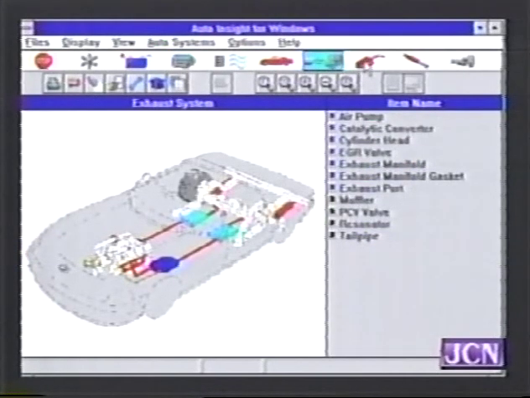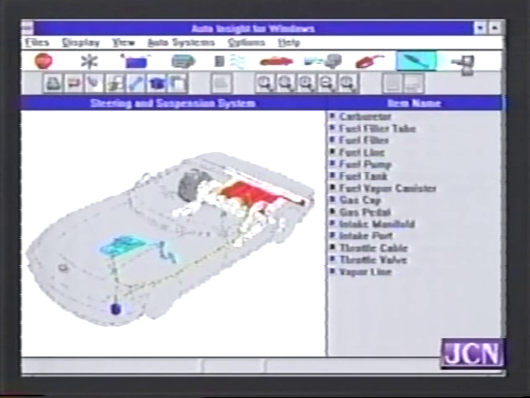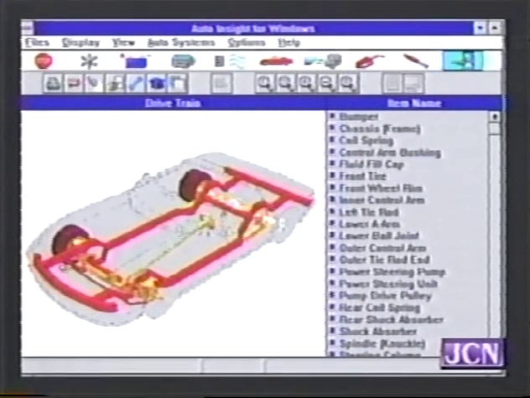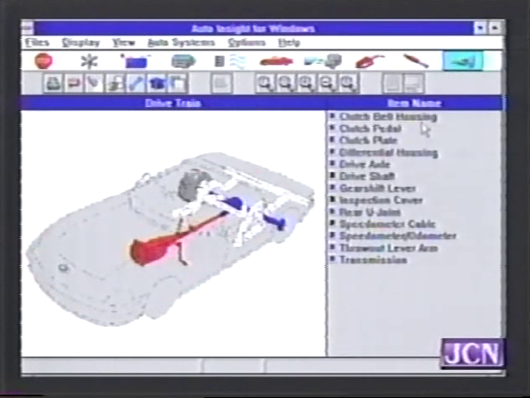Way over here, it'll show the fuel system, the steering and suspension. And this thing down here that looks kind of like a tuba or a flashlight is the drivetrain, and I don't know what a tuba has to do with that.